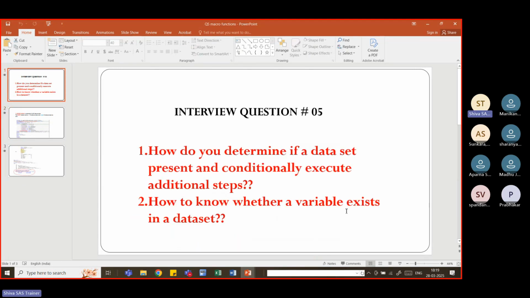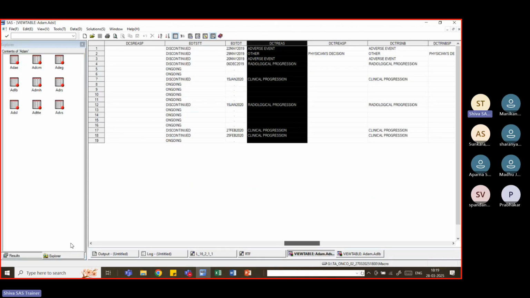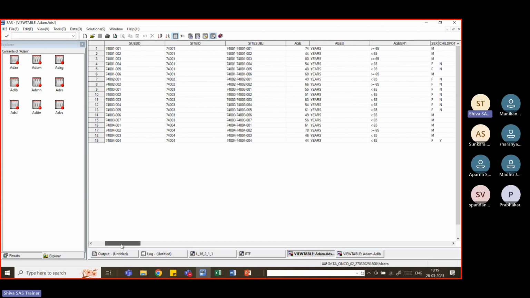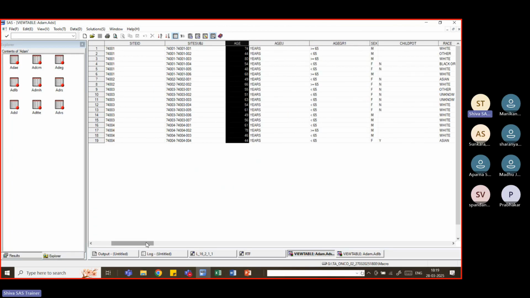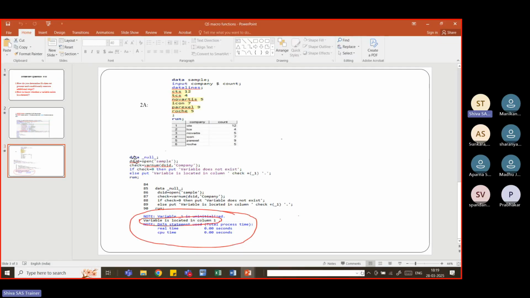And the next question: how do you know whether a variable exists in the data set? Here the ADSL data set is there. Is the age variable there or not, and how can we check? By using a simple syntax: data _null_, DSID, first open the data set and check. Which variable name do you want to check? Say the company variable in this data set. If check equals 0, then the variable does not exist. If you get the value 1, the variable is present in the data set.